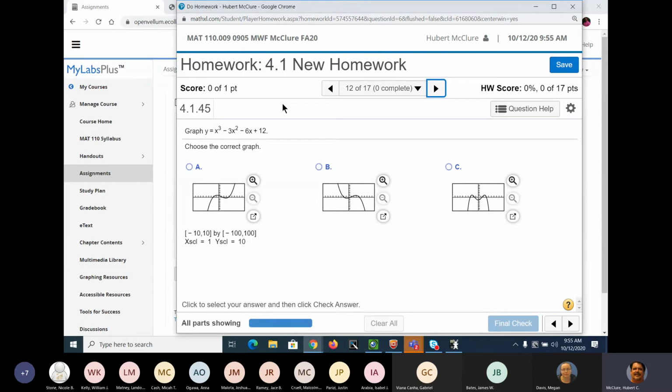Well, from the get-go, I know my y-intercept is (0, 12). I know that we have two turns because 3 minus 1 is 2. And I know we have opposite ends as far as ending behavior. And let's see, can I tell anything else? Probably not.